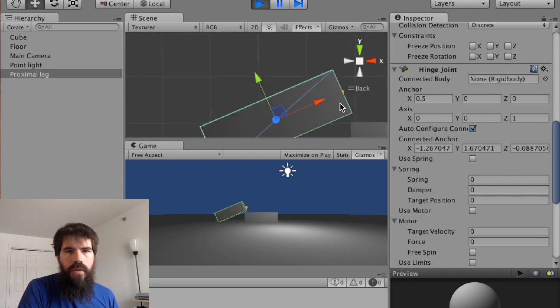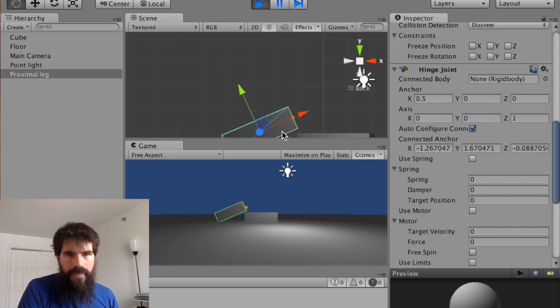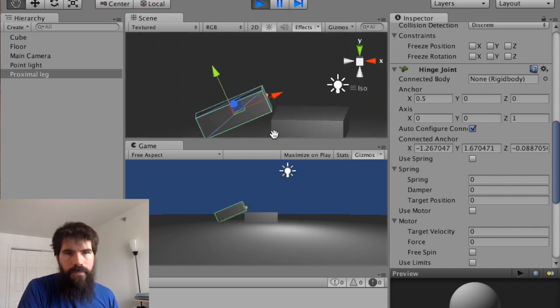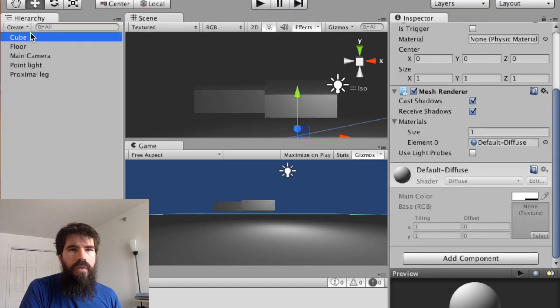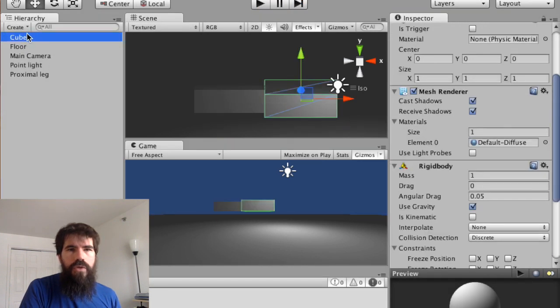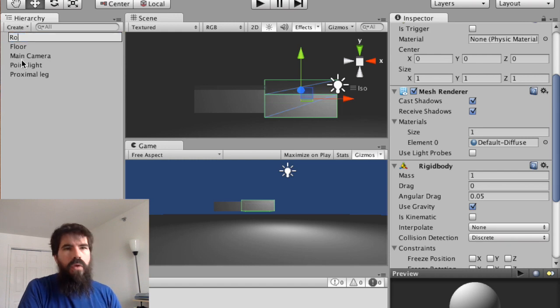Let's see. Yes, okay, so this is what we're looking at. Alright, so we've got the hinge connected, but it's not connected to the other body, it's connected to the world. So the way that we're going to change that is, let's go with this cube, and we're going to change the name of this cube to the root body.